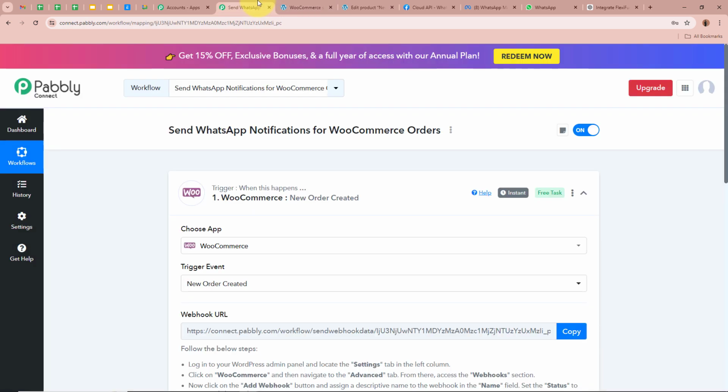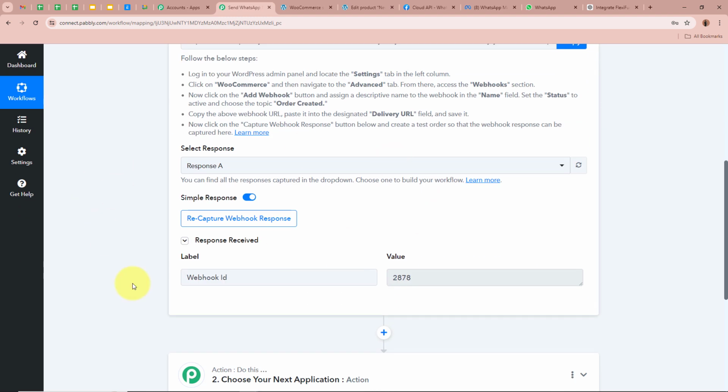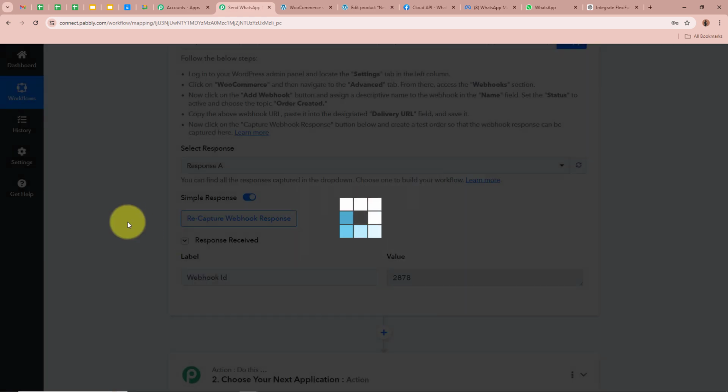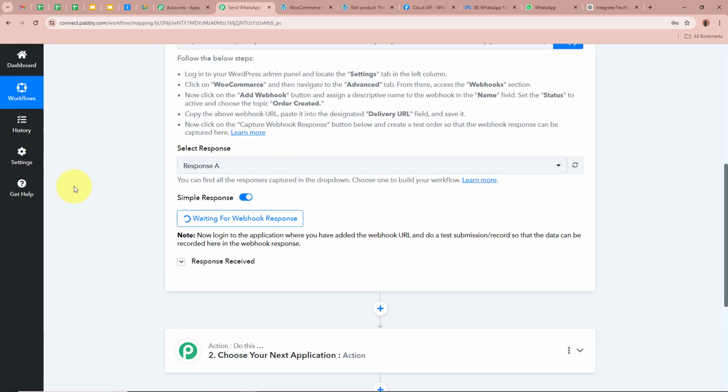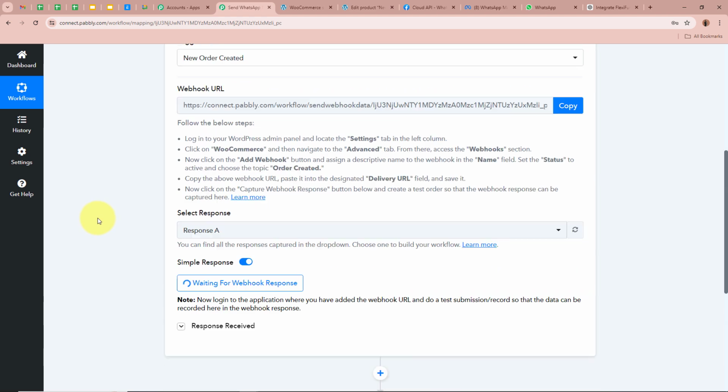If I take you back to my Pabbly Connect account and scroll down over here, you can see that after adding the webhook, you are going to receive a webhook response. This means that our webhook is successfully added to our WooCommerce account. Okay. So as we successfully added the webhook and have received the response, now we want to capture the response of the order being created in our WooCommerce account. So I'm going to click on Recapture Webhook Response and on Yes right over here. As we do that, it will say waiting for webhook response.